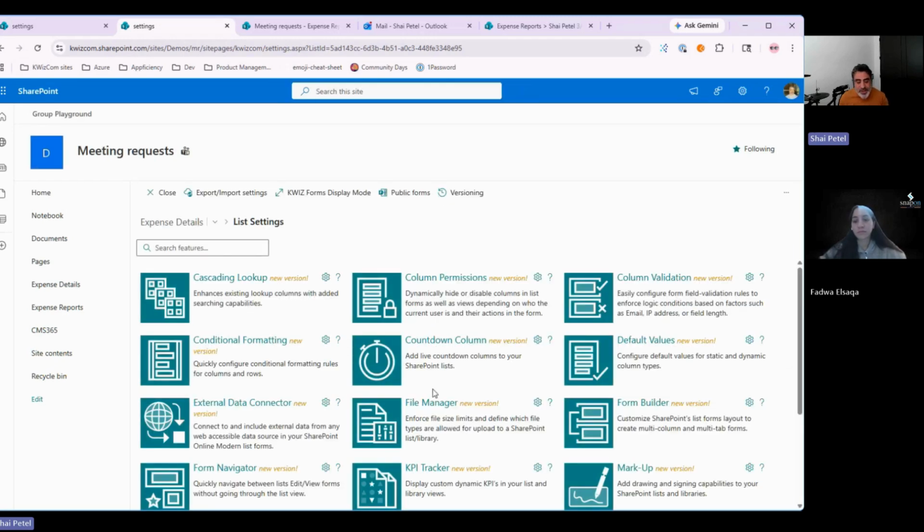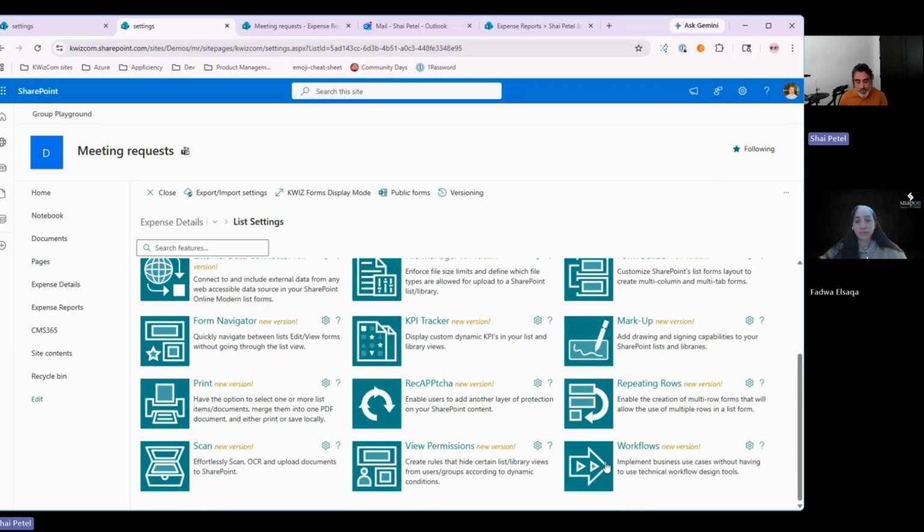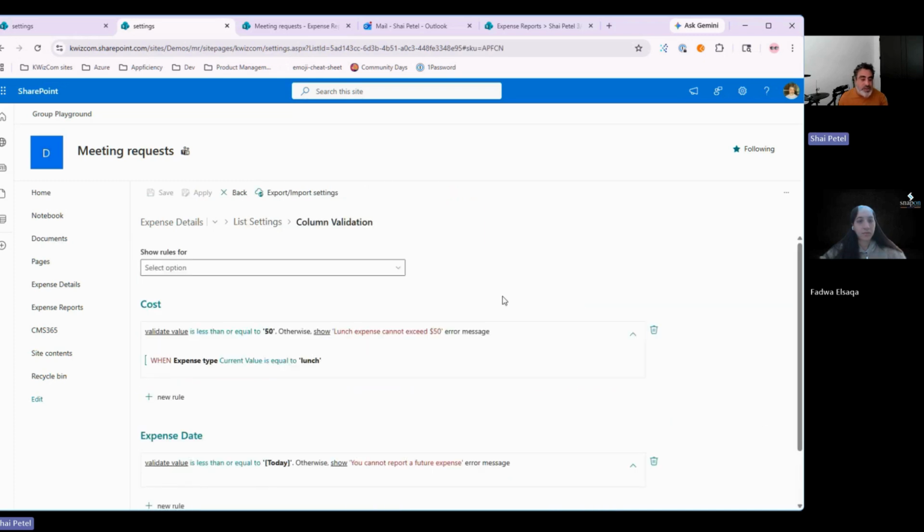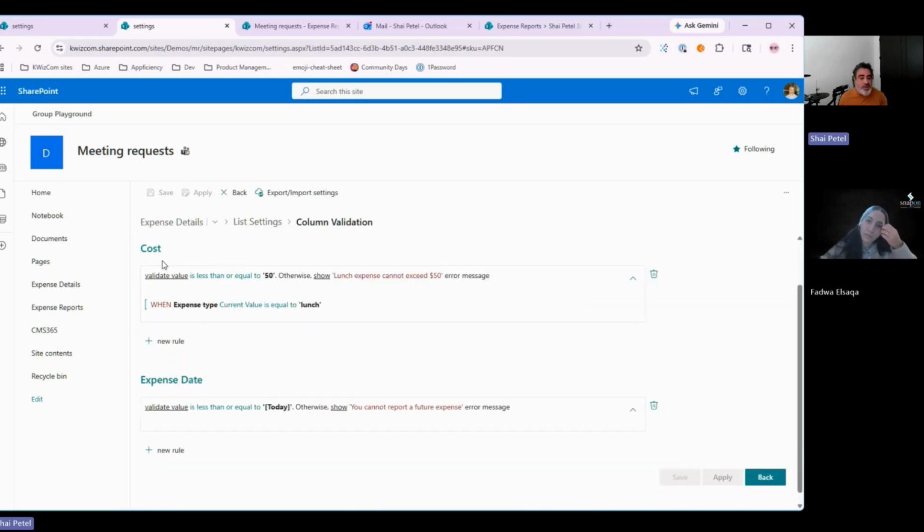So I don't have in this demo workflows on this list for every row, but I could. But what I did do here is, for example, column validations that says, here we go, cost has to be less than or equal to 50 if expense type is lunch. So in short, yes, all the settings that we have on the main list can run on each and every one of the rows. And we can even do the aggregation based on the approved amount.